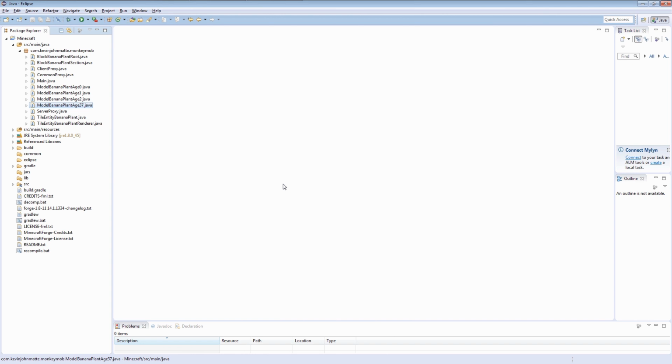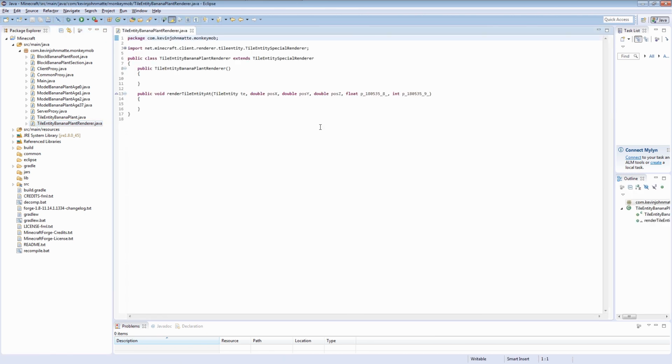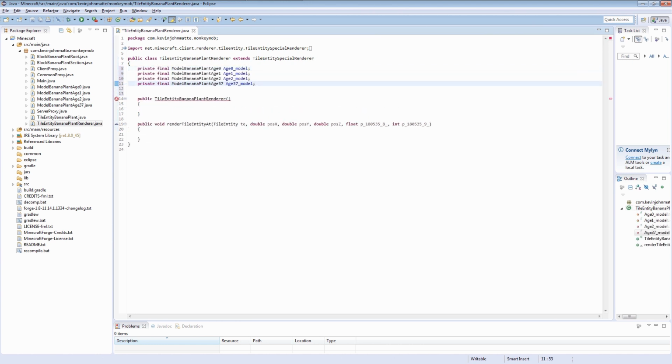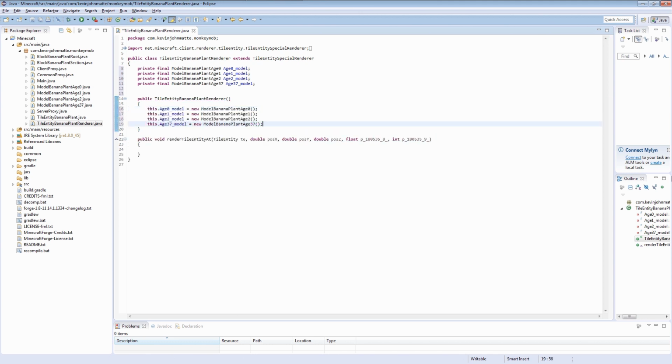Now that we have all our models, let's open up the Tile Entity Banana Plant Renderer class. We start by declaring a private final object for each of our model classes. We name them age 0 to age 3-7 with an underscore model. And we initialize them in the constructor.